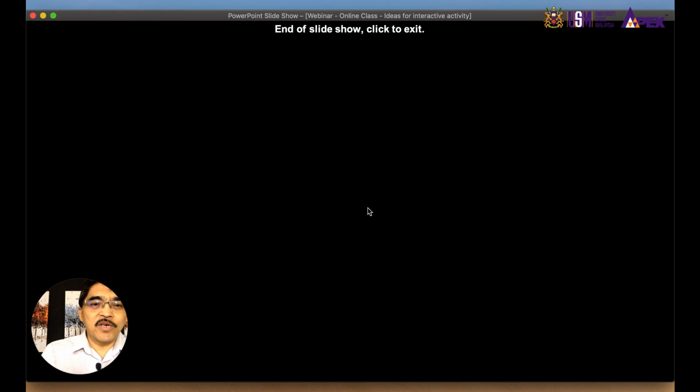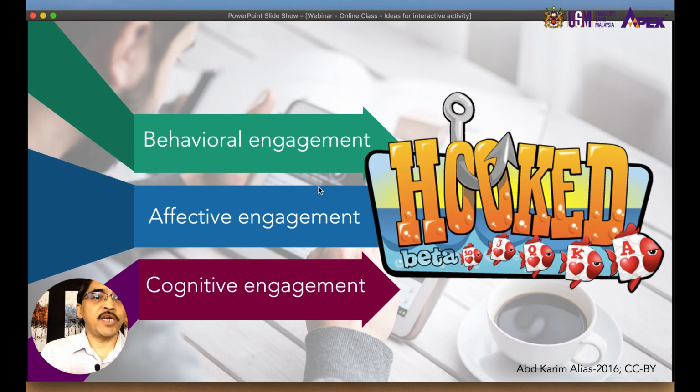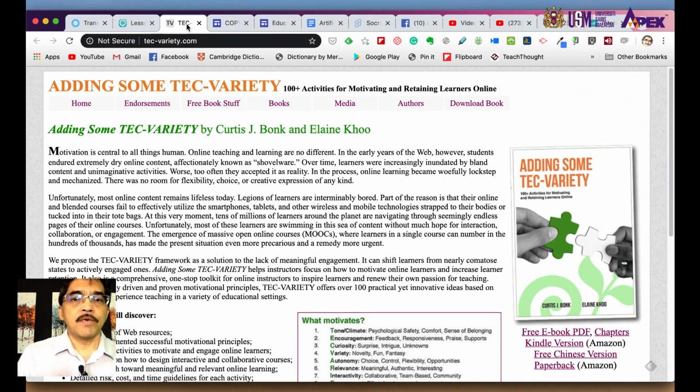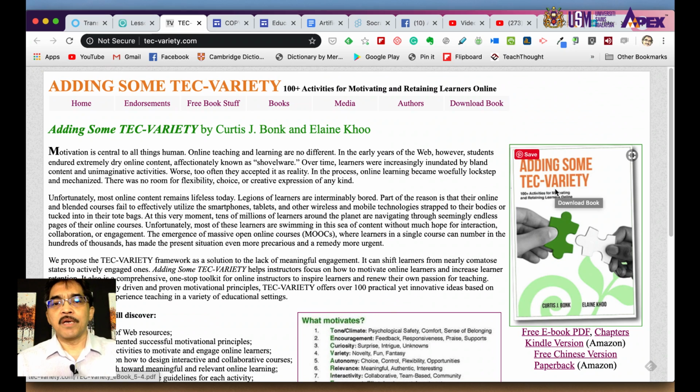Okay. Now let me share the book. This book, where is it? Okay, you can see on the screen, right? The name of the book is Adding Some Tech Variety.